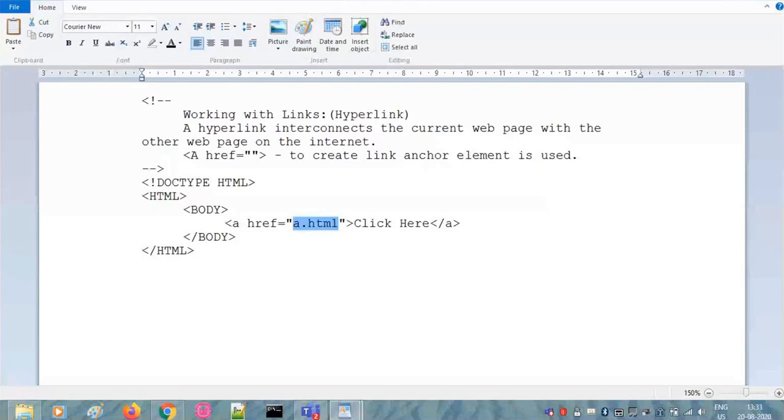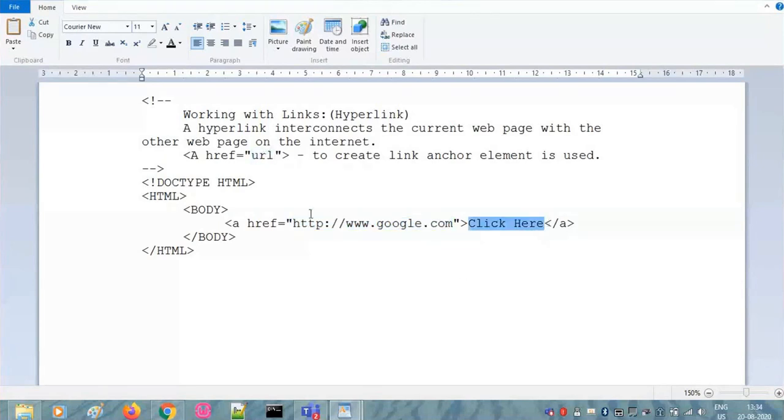But suppose the page is not there in the same folder. The page is somewhere in some other machine, or somewhere on the internet. In that case you have to use a URL like this, like http:// then suppose you write www.google.com. Okay, URL, what is URL? The long form of URL is Uniform Resource Locator; inside it you have to write the address. You can say website address, website ka address. That is called a URL. Suppose after a click on this you want to open this URL, so you can give the URL.